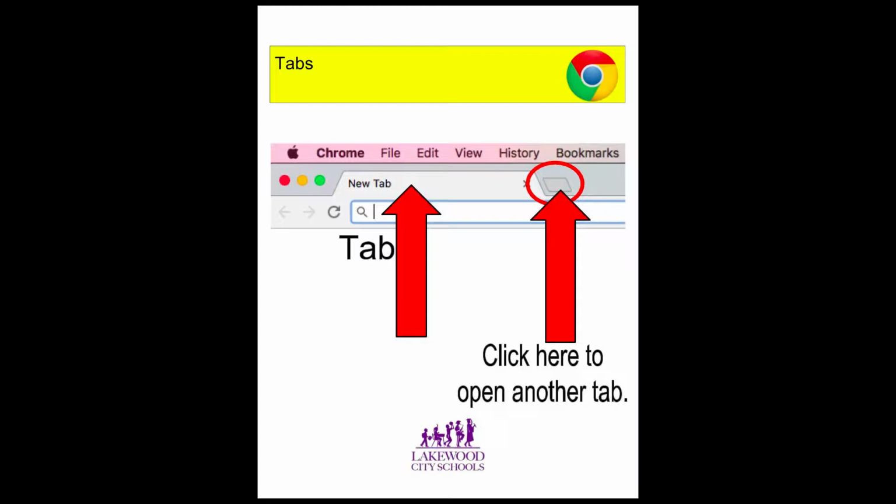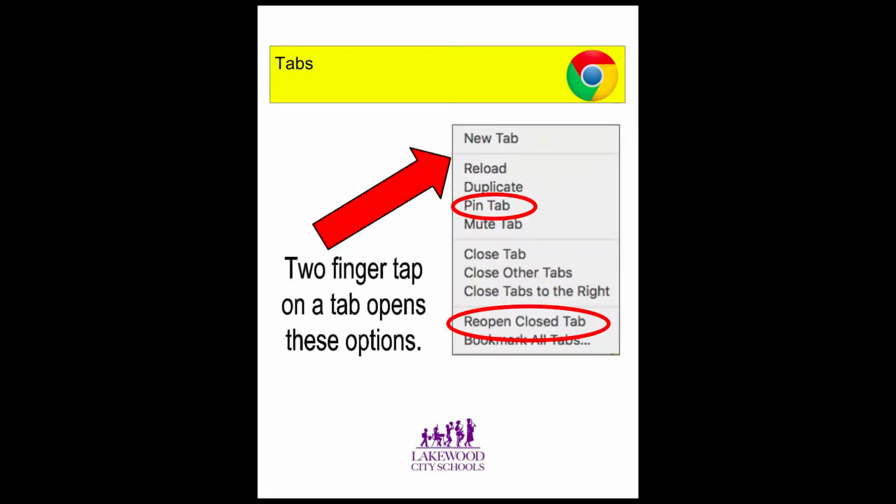I'm going to get further into that in just a second, but I also want to teach you that when you double click or right click on a current open tab, you get this menu of options. And we're going to go over my two favorite options in that menu.